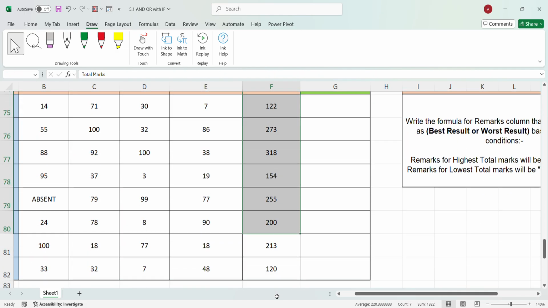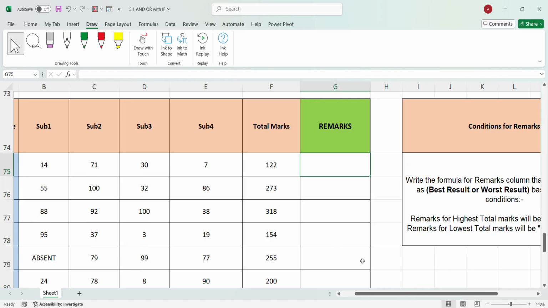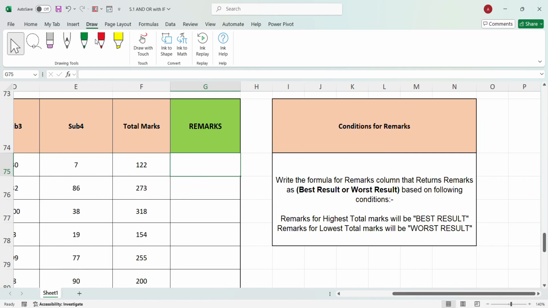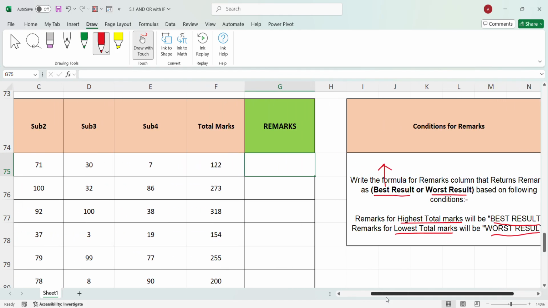Now come over here. One column is added wherein the total is already given, and again we have to give the remarks. If we look carefully, we have to return the remark as best result or worst result. Best result depends upon the highest total marks. Whenever the marks scored by the candidate are the highest total marks, the result will be best result. If it is the lowest total marks, then it is worst result. So we have to look for the highest total marks and the lowest total marks, and accordingly give the results.